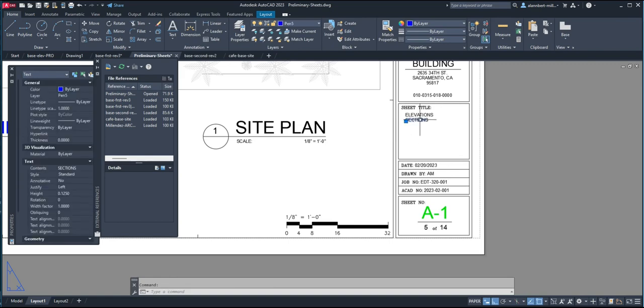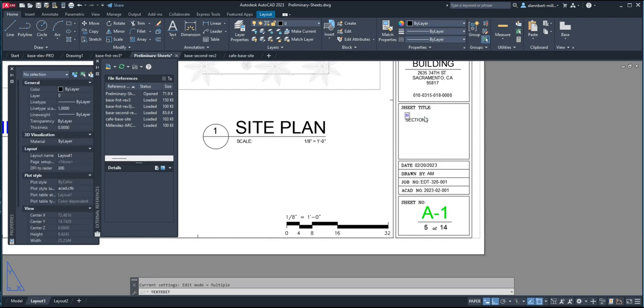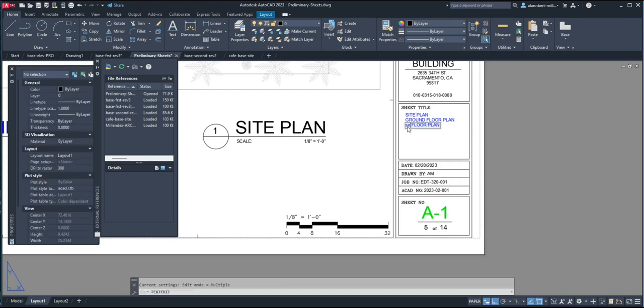Now this one is not section. I'm going to change that to site plan, all capital, and this one to floor plans. And you want to specify ground floor plan, and you want to specify again the other one. I'm using insert, so I line them up with equal spacing and change that to second floor plan.